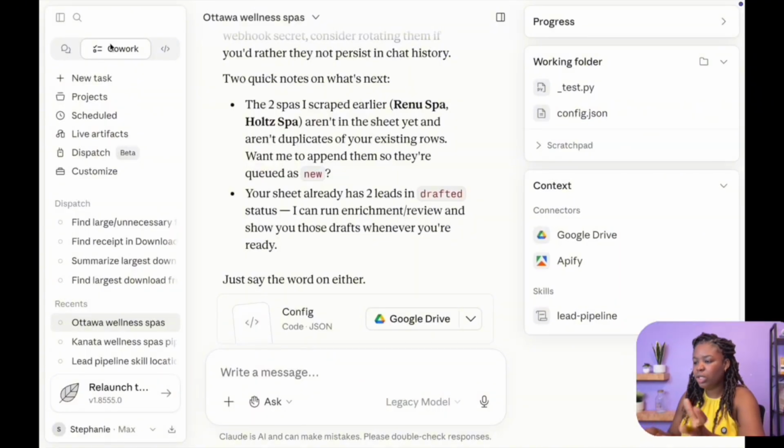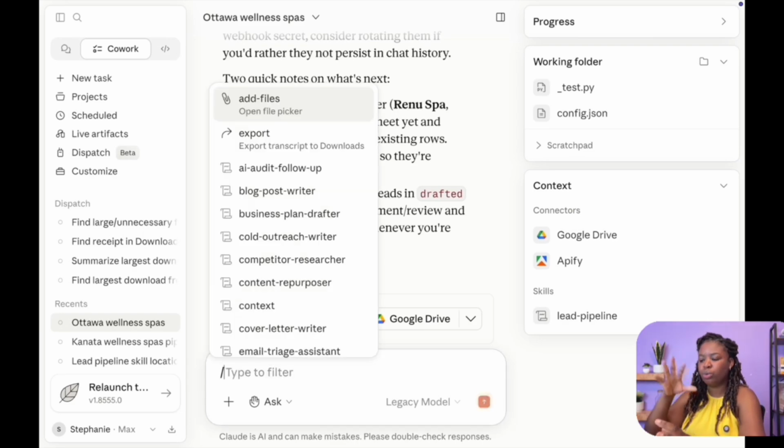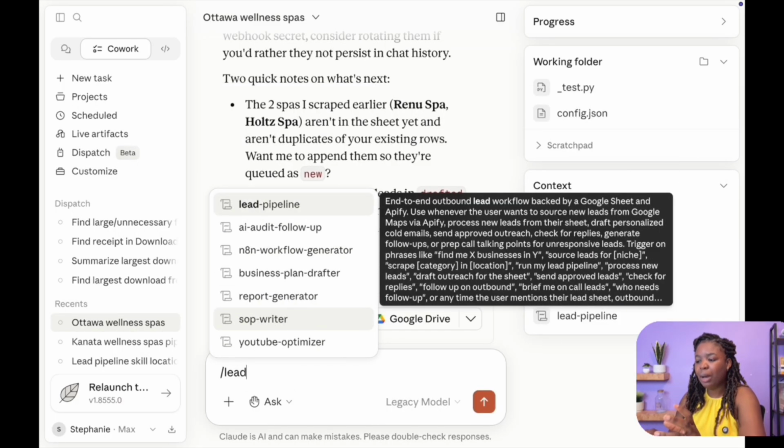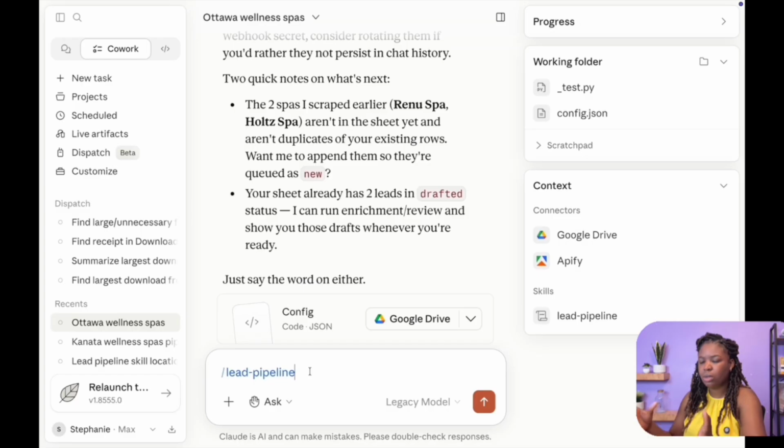So I'm going to show you exactly how this workflow works. So let's get right into it. If you have a Claude account, when you come into Claude, I'm using a functionality called Claude Cowork, and Claude Cowork basically allows you to control stuff on your computer. When I come into Claude Cowork, all I do is call a lead pipeline skill, and I'm going to explain what skills are in a second.